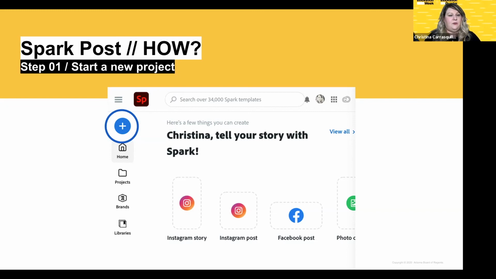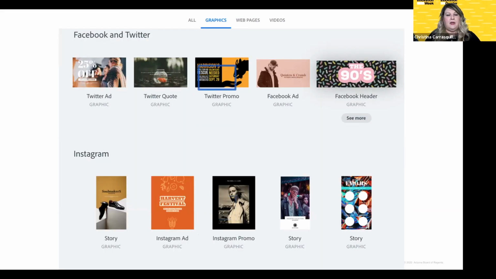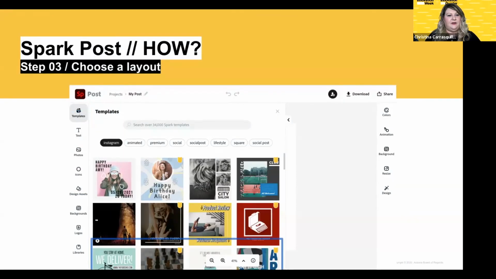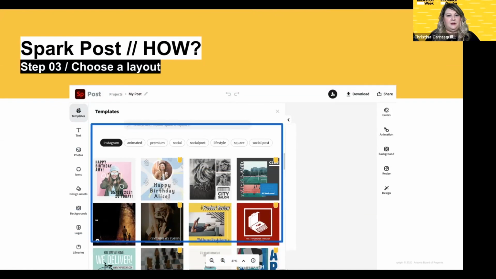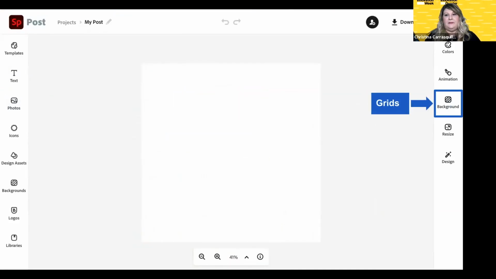All right, so we walked through doing a new project. We figured out how to find the most popular types of posts or outputs, but also how to view all of them and all of the graphics, whether you're looking for web pages or videos. We looked at choosing a layout that are brought up in the middle panel and what a premium asset looks like. We looked, this is what we're going to look at next, which is backgrounds.